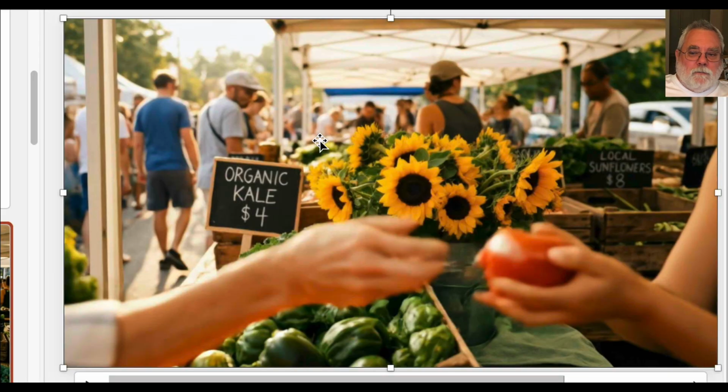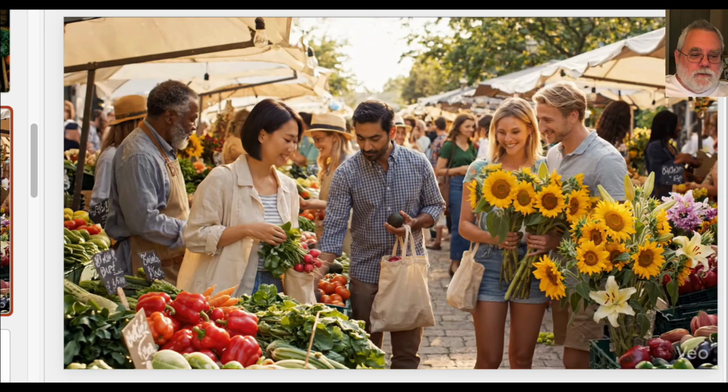Runway generated background sound, not dialogue, but it was good background sound. And then that umbrella canopy magically got added. So that's a hallucination. This is Google VO.